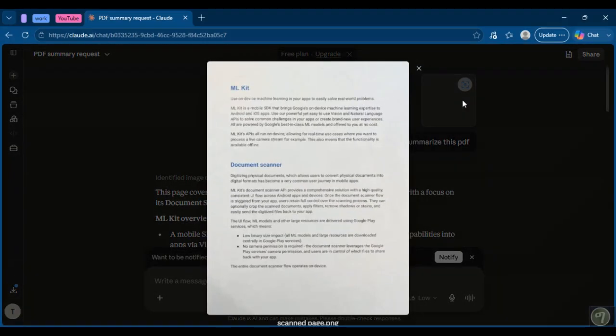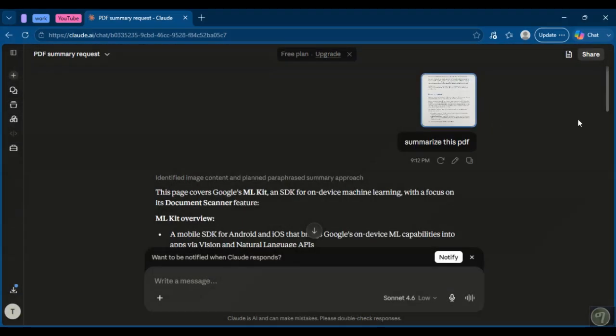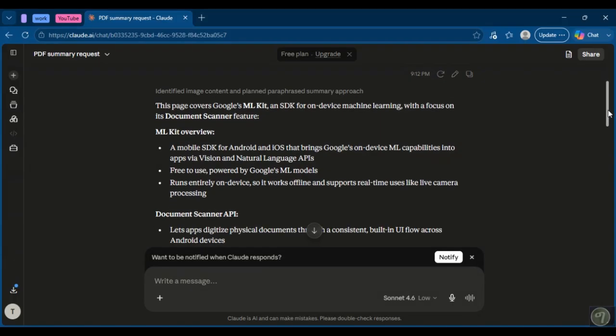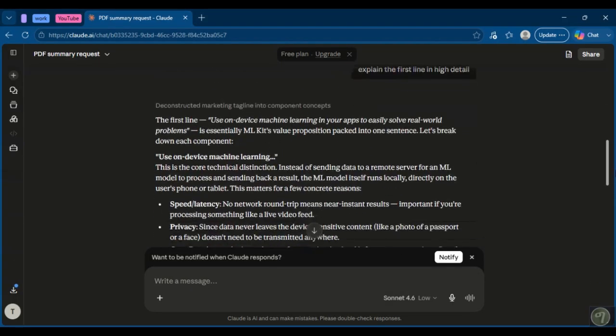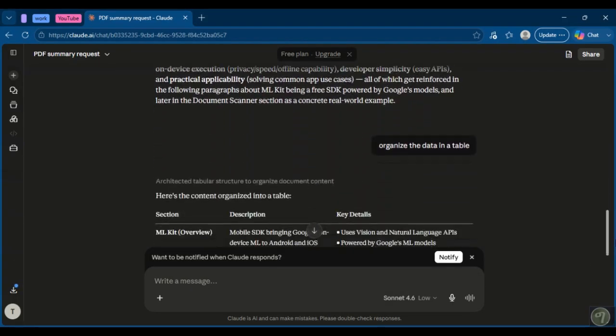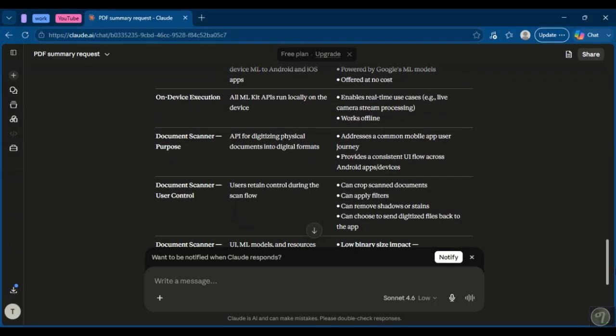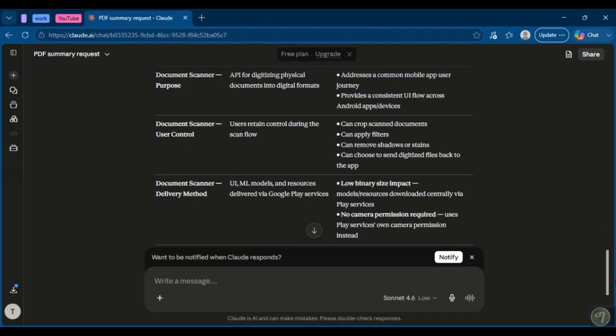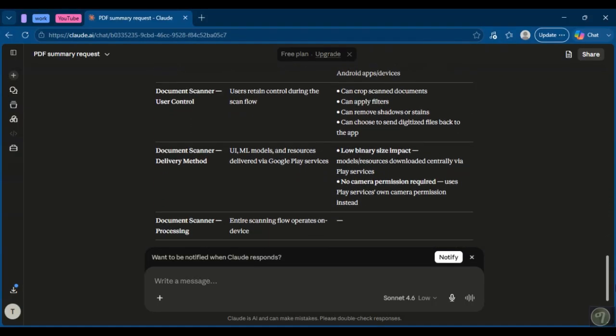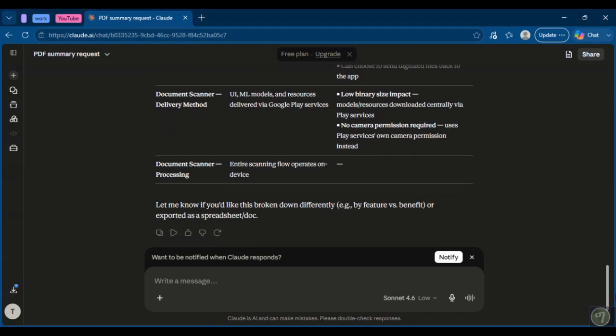For the best results, upload clear scans, provide specific extraction instructions, review the output carefully, and use follow-up questions to refine the results. This workflow can save a tremendous amount of time compared to manually reading and copying information from scanned paperwork.